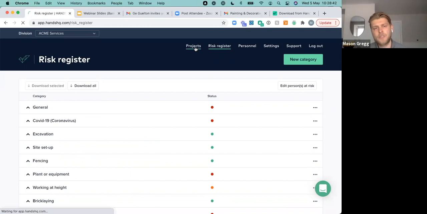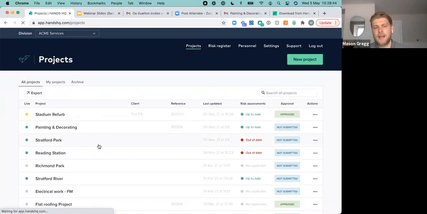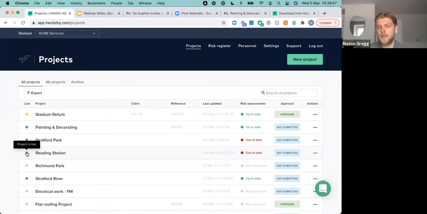So if we just go back into our project page here, we can see that actually for our Reading Station project that we've run, we've got an out-of-date risk assessment. This is essentially just notifying us that someone within the risk register has updated an individual risk assessment, and therefore for our live project, an individual risk assessment is out of date. So it's just prompting us to go in there and update it. It could be that there was a near miss for slips, trips and falls at another site, and therefore we want to update all of our risk assessments to our brand new control measures, which is notifying us to do here.